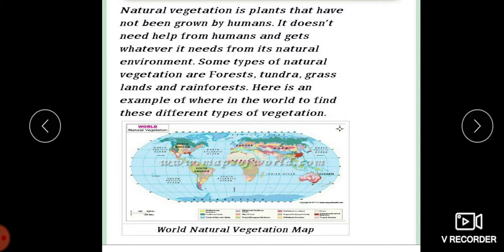Natural vegetation is plants that have not been grown by humans. It does not need help from humans and gets whatever it needs from its natural environment. Some types of natural vegetation are forest, tundra, grasslands, and rainforest. Here is an example of where in the world we can find these different types of vegetation.